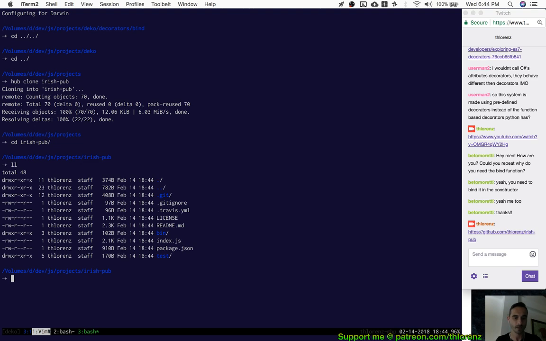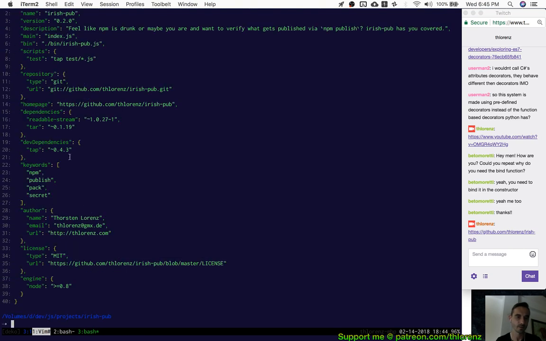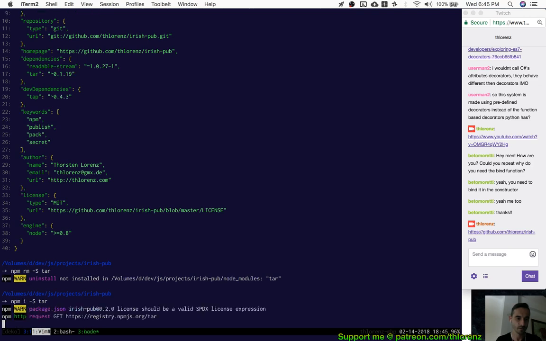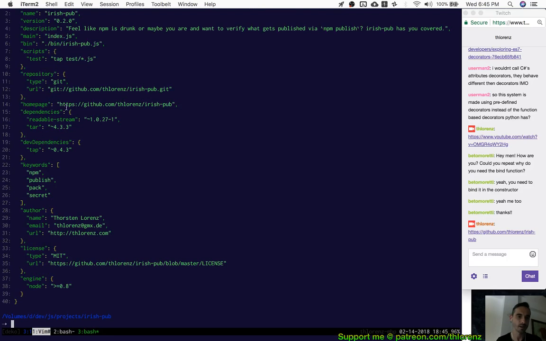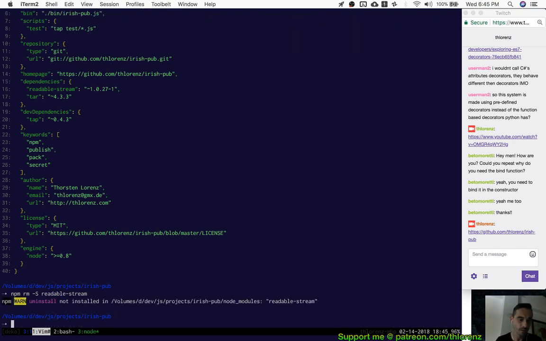What I was complaining about was, so first of all, we run, so dependencies are not installed. So we have readable stream and tar. So what we'll do is we'll remove tar, and then we'll reinstall it. Then it should be happy, and we'll see what else is complaining. Let's say actually readable stream we might update as well. Well, actually first, yeah, let's do that. Let's remove readable stream, and let's update it as well.